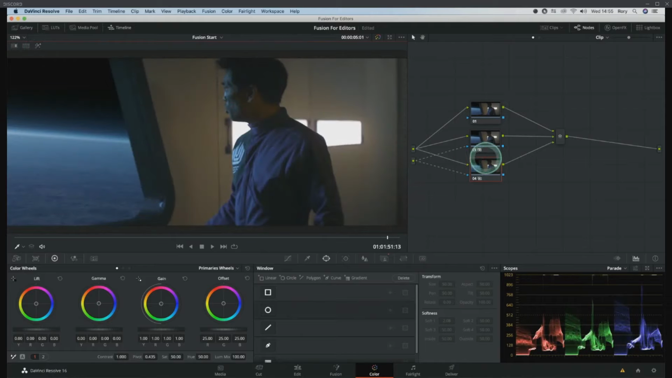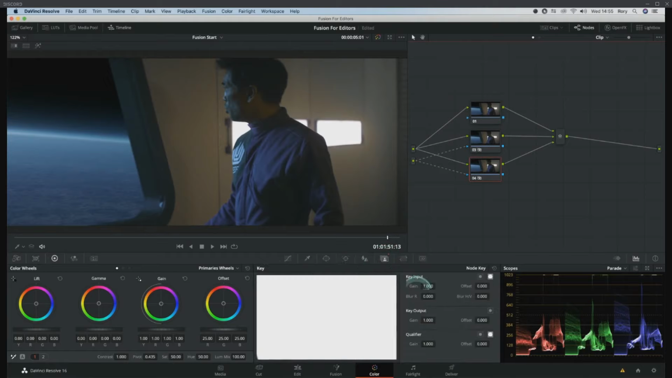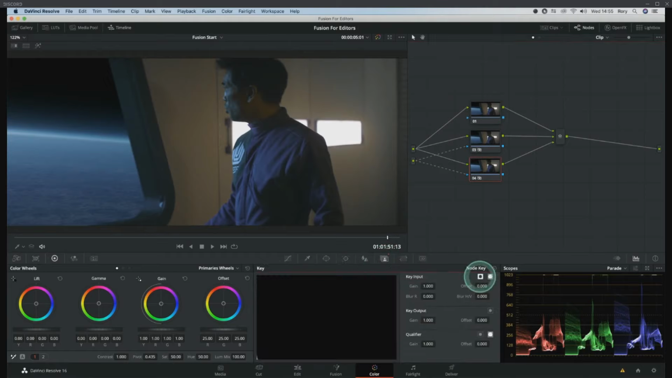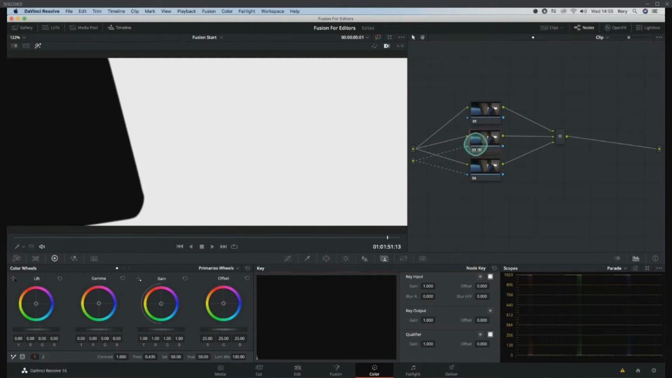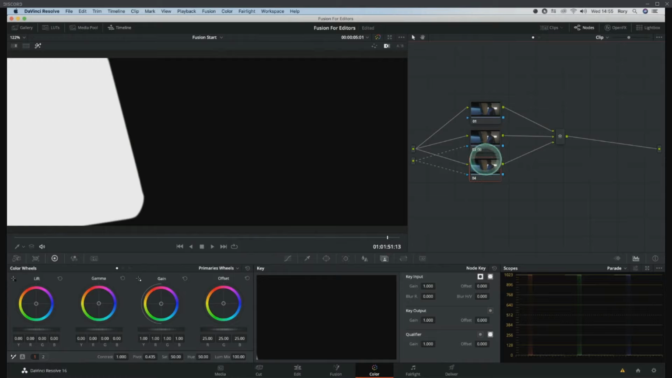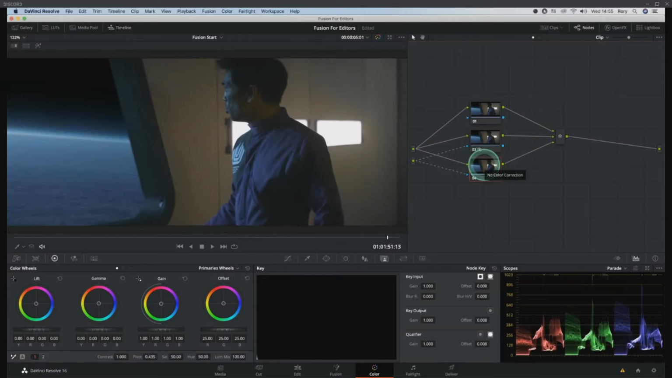Now in this node, I'm going to go actually to my key channel controllers. This is the key input, and I'm going to invert that. So now when we look at that key, it's around the other way. So I've now got two different inverted versions of that node. What that means is in here, I can start designing what I want the planet to look like.